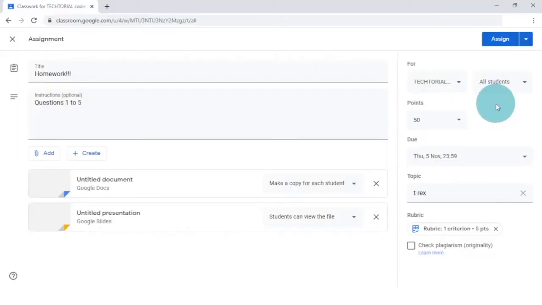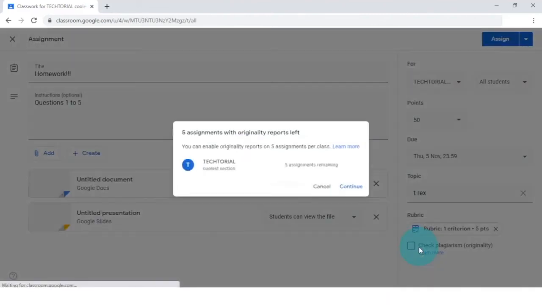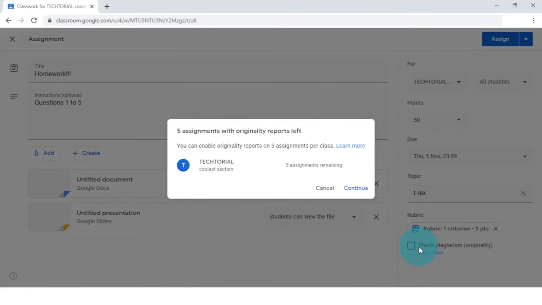To prevent plagiarism, Google Classroom has a feature which compares your students' Google Docs file with websites on the internet. An originality report which links to detected sources and flags uncited text is automatically done by Google Classroom once your students turn in their work. To enable this, simply check this checkbox here. However, please do note that you can only use this feature for 5 assignments per class.